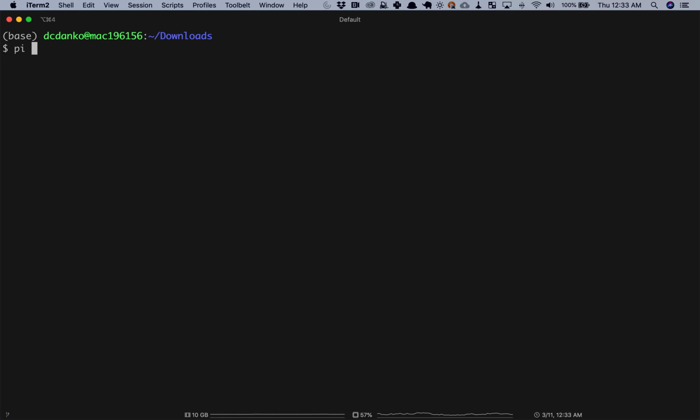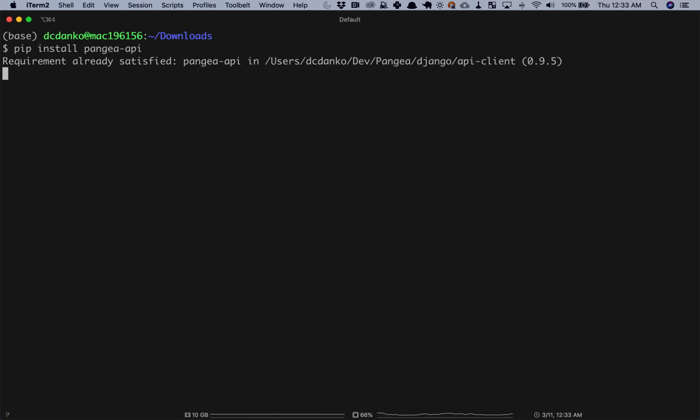As a preliminary, the best thing to do, well, you have to do it, is going to be to go ahead and install the command line interface, install the software. You can do that using PyPI, the Python Package Index, and pip install pangea-api. This is already installed on my computer, so we're not going to have much happen here. It's just going to tell me that it's already installed. But of course, if you're running this for the first time, this is going to install something different.